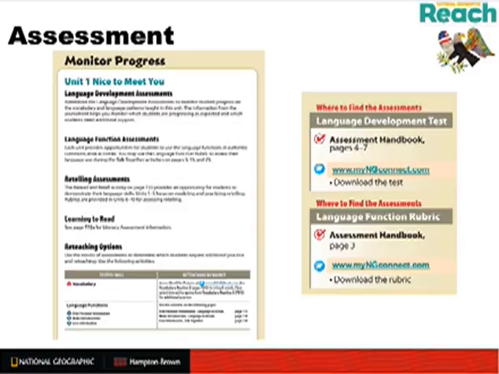Let's take a closer look at the different assessment options for Unit 1 so that you will have a better understanding of the progress monitoring tools within each unit. There are language development assessments, language function assessments, retelling, learning to read, and reteaching options. It's kind of nice to have it all summarized right there for you. These tools are found in the assessment handbook and also online through MyNG Connect.